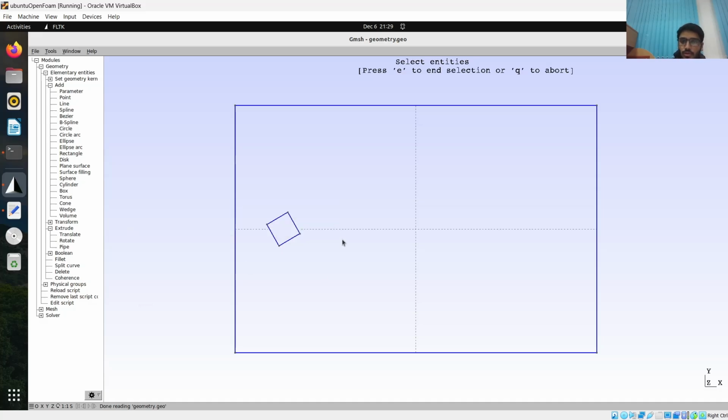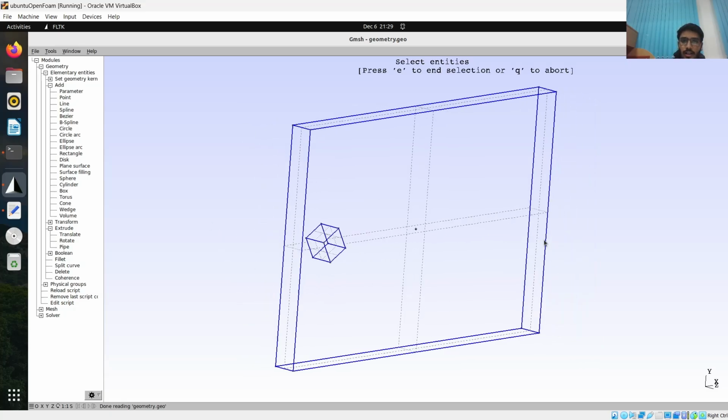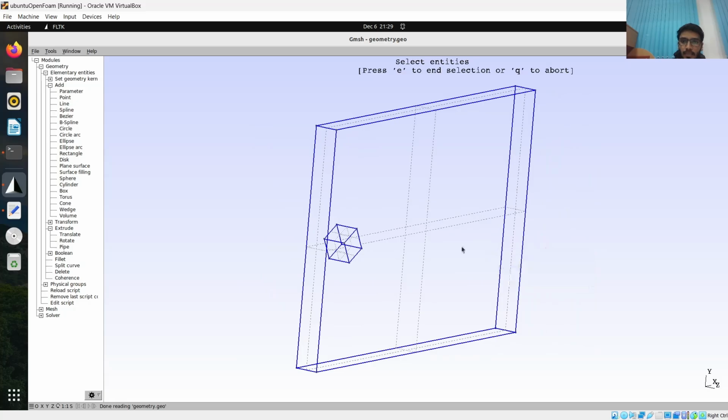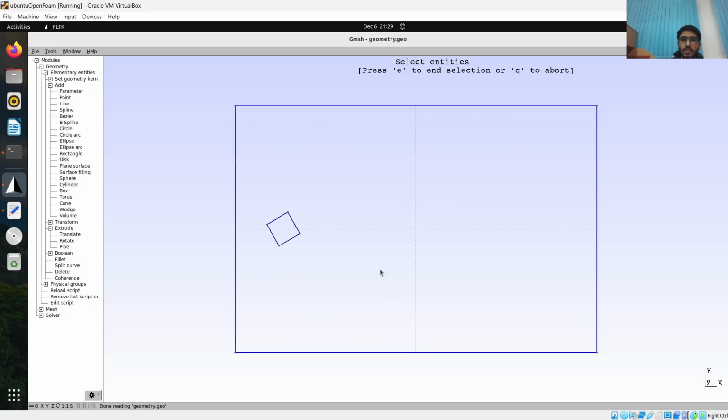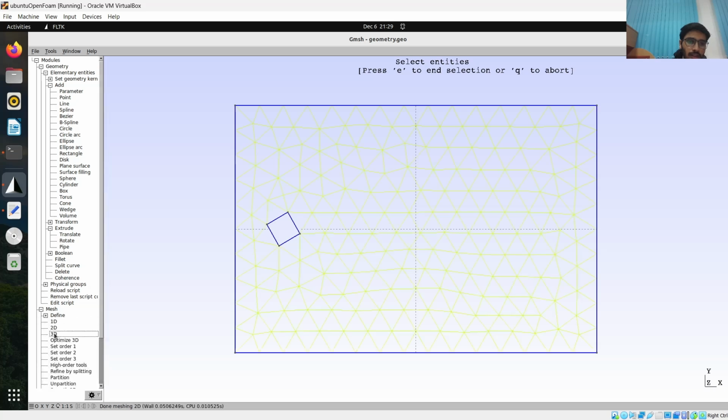So next thing that I want to do is that I want to mesh this geometry. Now you can see that I have added a 3rd dimension here by the extrude command. So next step that I want to follow is that I want to mesh this geometry. So I'm going to click on the option called mesh, and then 1D, 2D, and 3D. Now you can see that it has added some kind of triangular meshes in my geometry.